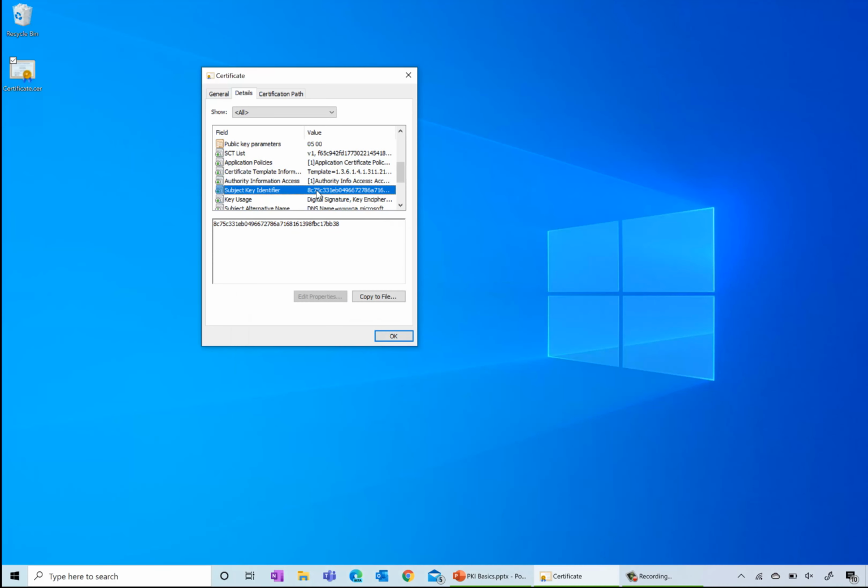Okay, moving on. Subject key identifier. This is basically a thumbprint of, I believe the technical explanation is, this certificate's public key. I think that's what it's supposed to be. Regardless, it's basically a thumbprint that identifies this particular certificate and its key. So it's really just a way we can identify this certificate. That's usually how it's used.